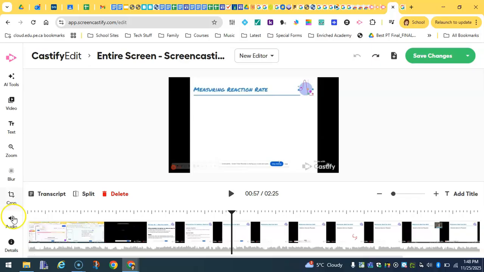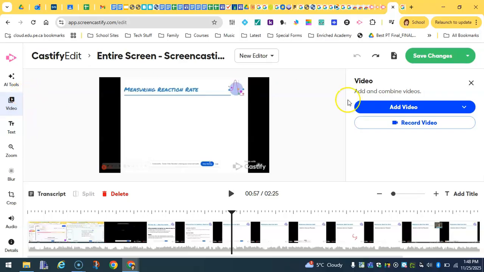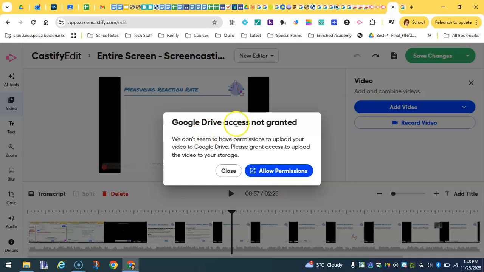But there are other features like cropping. So if you don't like the edge and you want to get rid of that edge, then you can select the whole thing and then click crop and crop what it looks like here. So if I want to get rid of the black on either side, I could. For this case, if I want to merge or add in another video, I can click on video and then it'll say, add video. So if I want to add a video, I can pull it from my drive or upload it depending on what I'm using.